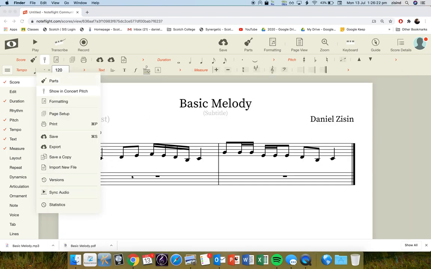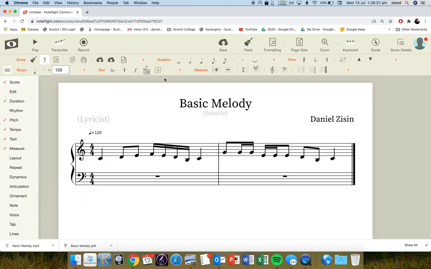So whatever is your downloads, wherever your downloads go, that's where they'll appear. And that's it. Good luck. Happy composing.